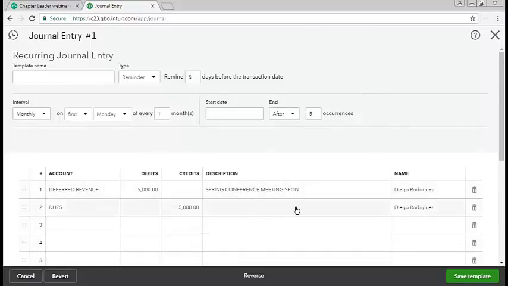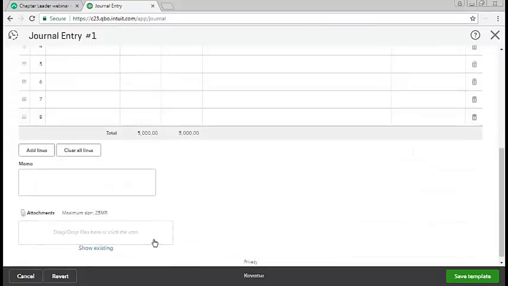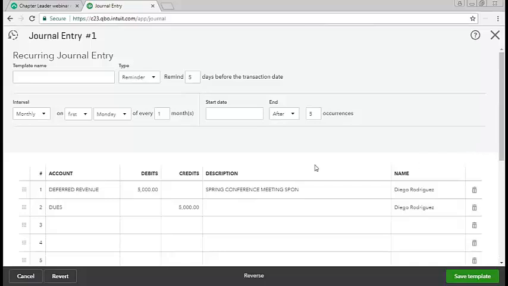You make sure you fill in the journal entry information that you want to be recurring. Your memo here, and then save your template. Any questions?